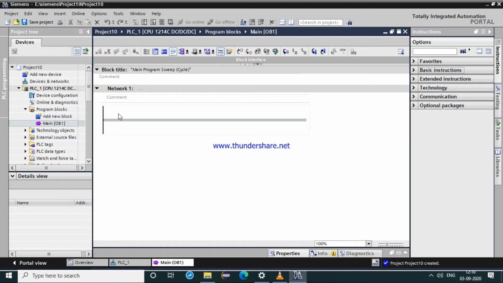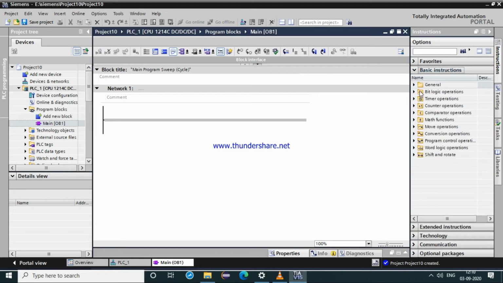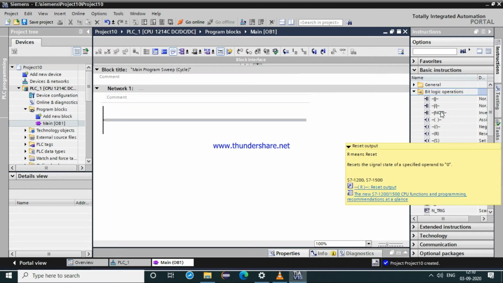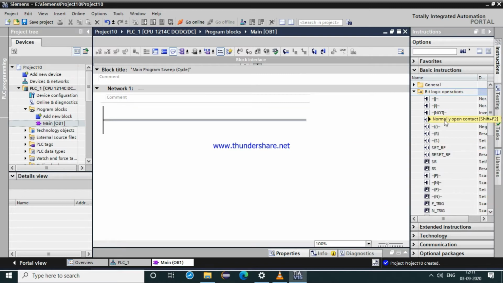So as you can see, this is the page on which we will be creating our logic. These are a few instructions which we will be using while creating a logic, that is our basic instructions. There are a few basic instructions which we will be looking towards in our bit logic operations. Now we will be using our NO, NC and coil to create one logic.